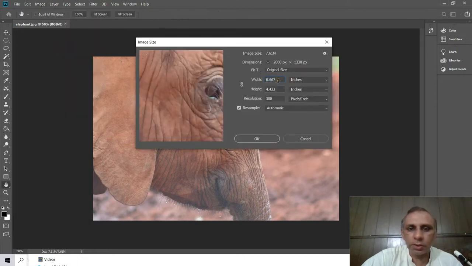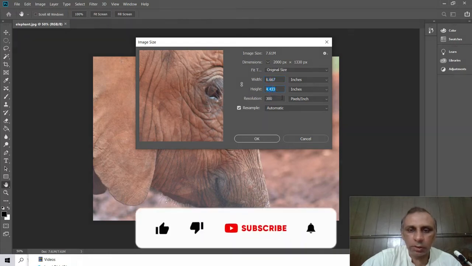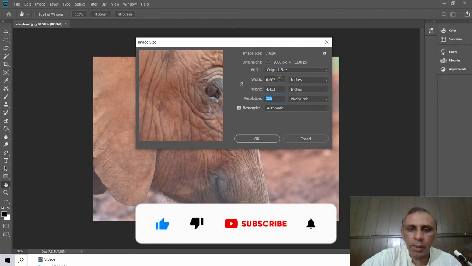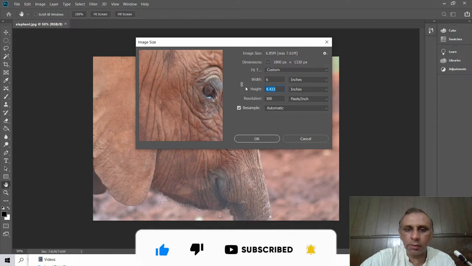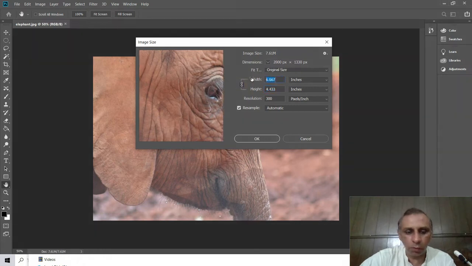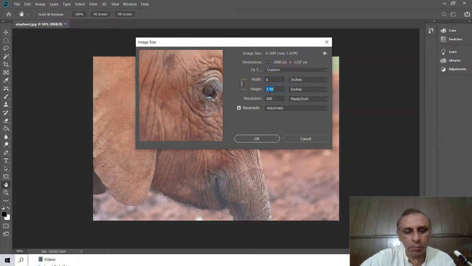Its size is 6.6667 by 4.43 inches and 300 dpi. I just change the width to 6, and the height automatically goes to 4. Okay, 3.99, it means 4. So I change it to 6 by 4 size. Okay.